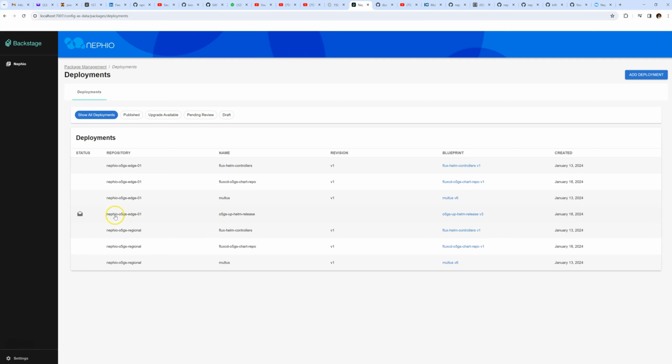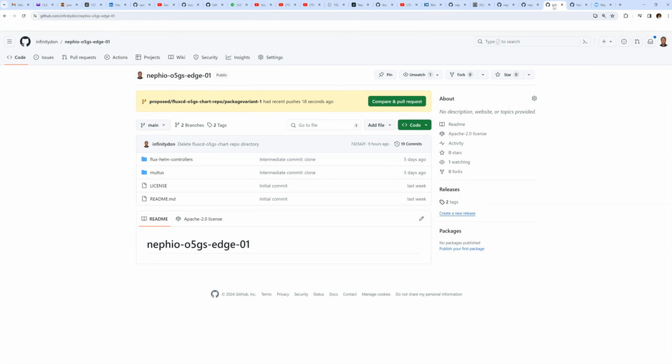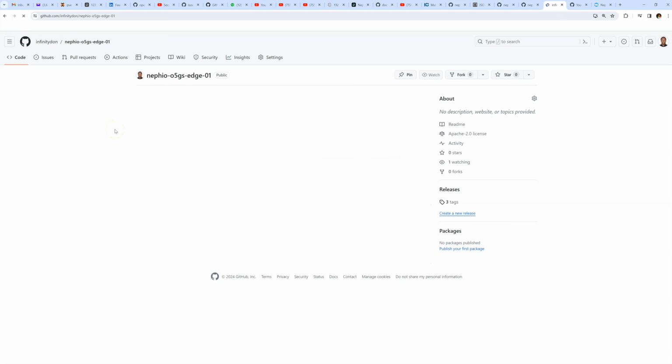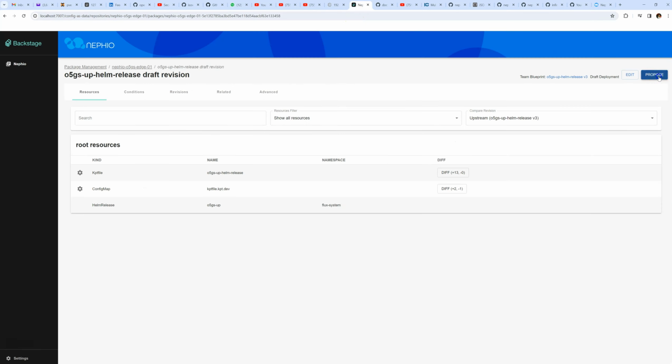so that we'll know where this is actually going. At a glance, you see these are all the things we are doing, and this one is in draft revision. Which repository is it going to? It's going to Edge 01, which is where the UPF will go, and this is the blueprint that we are making use of, which is version 3. If I click on it and refresh, we'll still see something in draft here, which is the UP Helm release. You can see it's in draft. And then let's click propose.